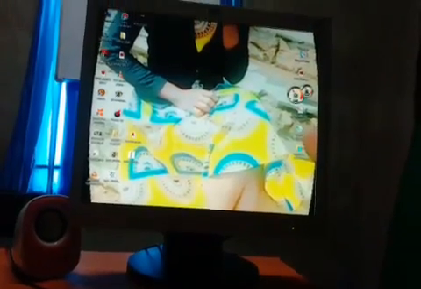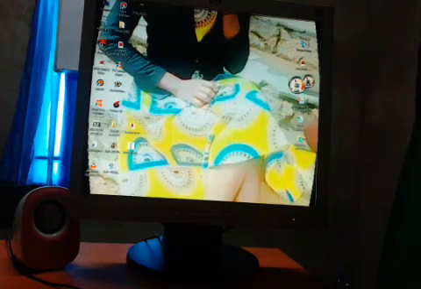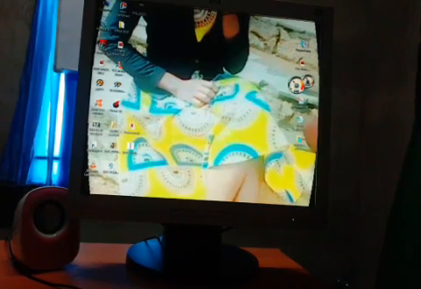So these are the parts of the computer, how to connect them, and also how to switch the computer on. Now follow me for the next lesson.